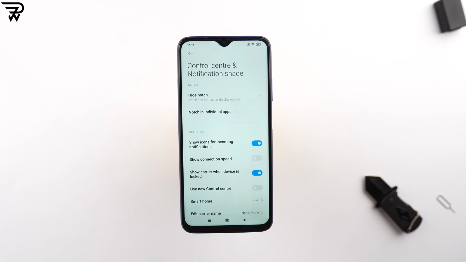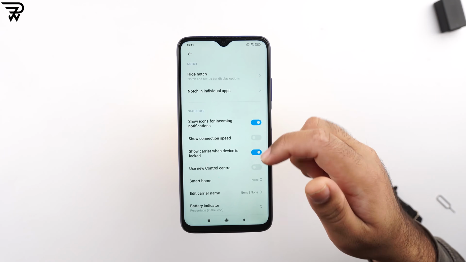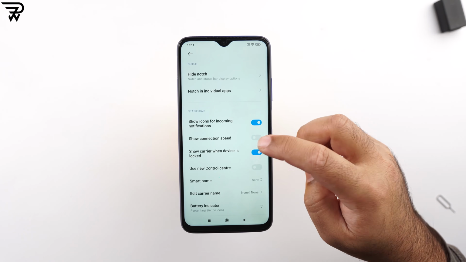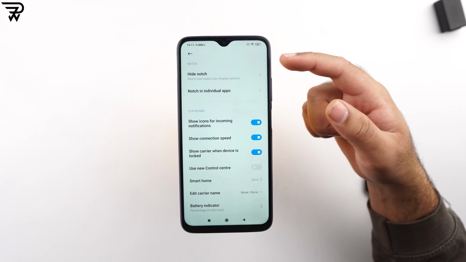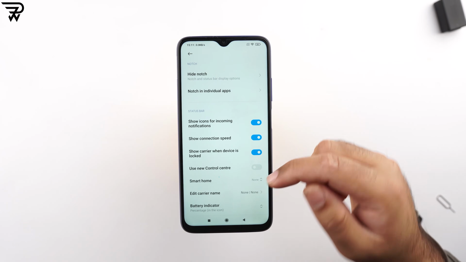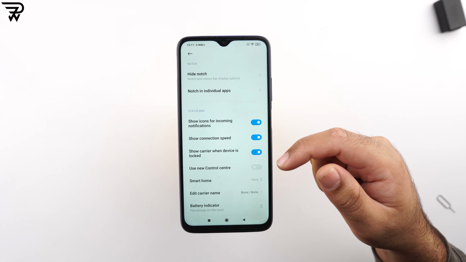Here we also have the control center and the notification shade. Now first of all, you can see that you can hide the notch or you can change the notch behavior for individual applications. And then we have the show icons for the incoming notifications. You can show the connection speed in the notifications area of your phone. You can also show the carrier when the device is locked.